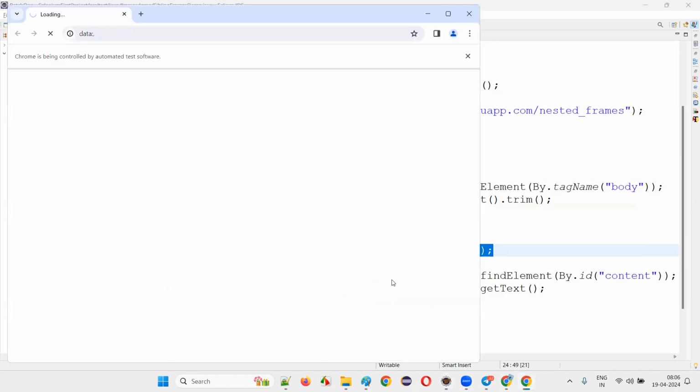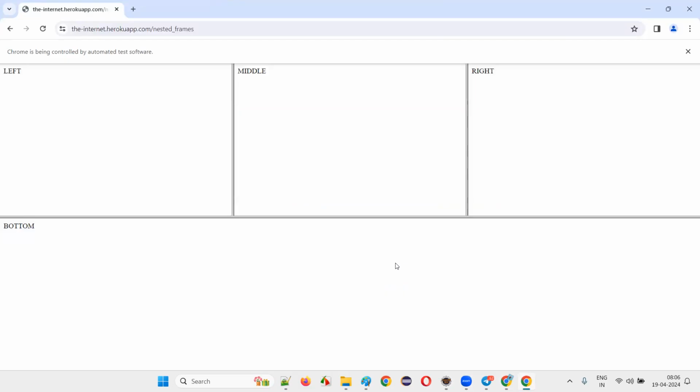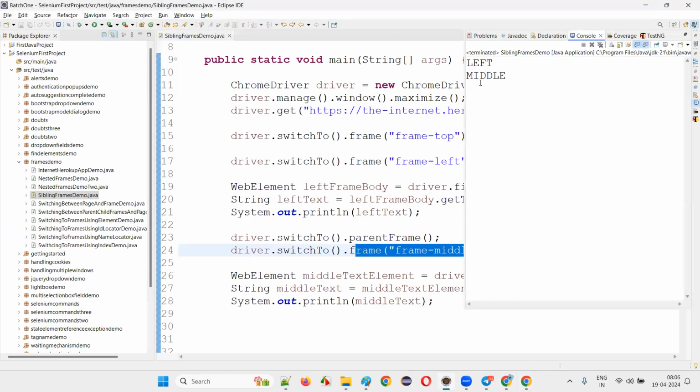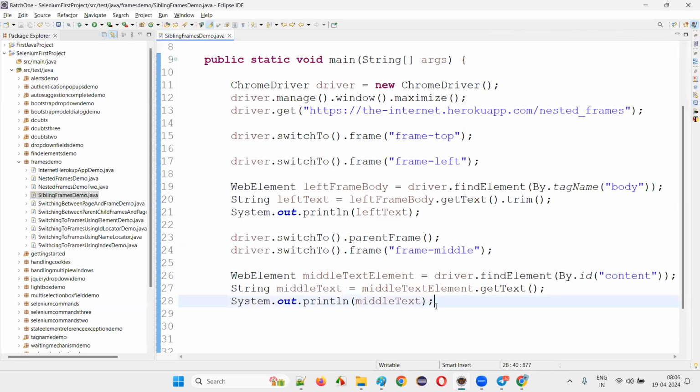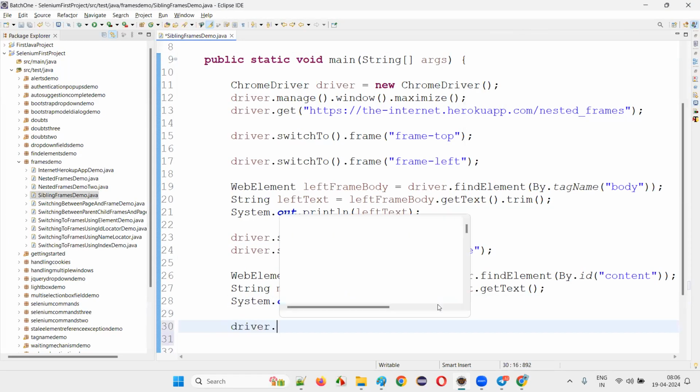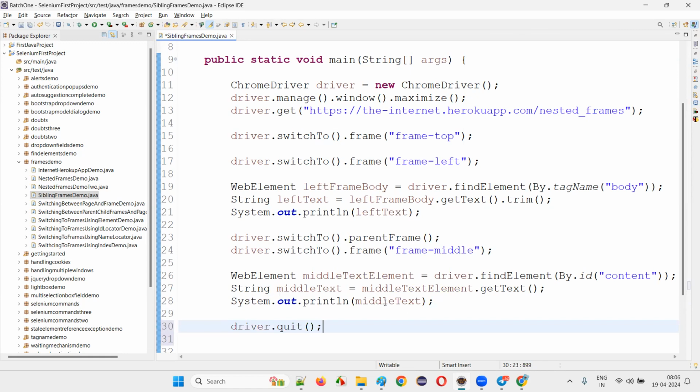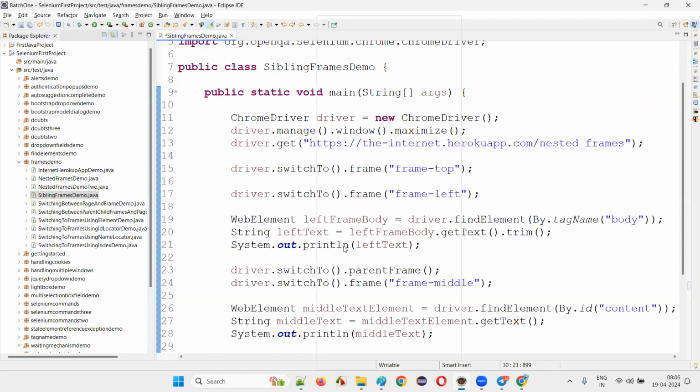Let's see what is happening after the script runs. Let's see the output console and see whether that is happening or not. Just go here and see. You see left and middle got printed. 2 activities got achieved. So better I'll write driver.quit here so that the script will close automatically. Otherwise, we don't know whether that is coming or not. Let me run the script here. First, it will get the left text. Then it will get the middle text.